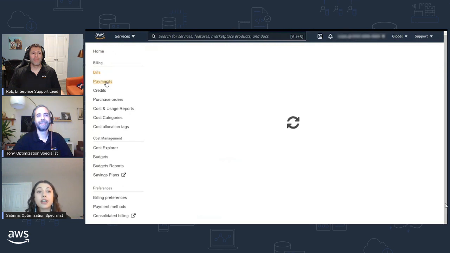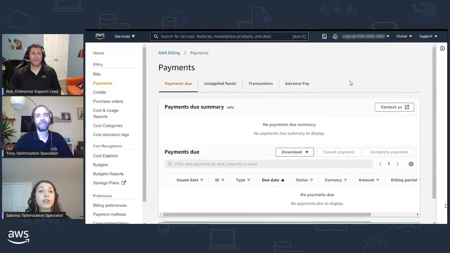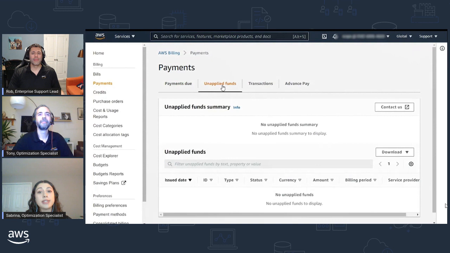So with that, we'll move on to payments. The payments section has 4 different tabs at the top. Payments due is where you'll have any current bills that are due. Unapplied funds is where you would see any credit memos or funds to be applied, they would be shown here.